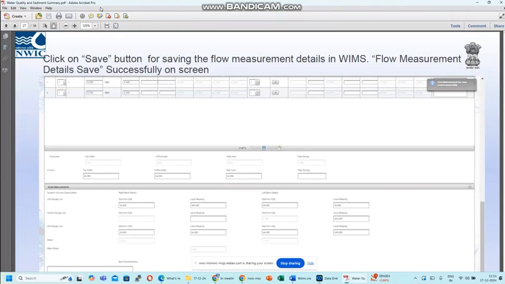Please also remember, once you do all these entries, please click on the save button. Unless you click on the save button, these entries, even if you fill them up completely, won't be saved.